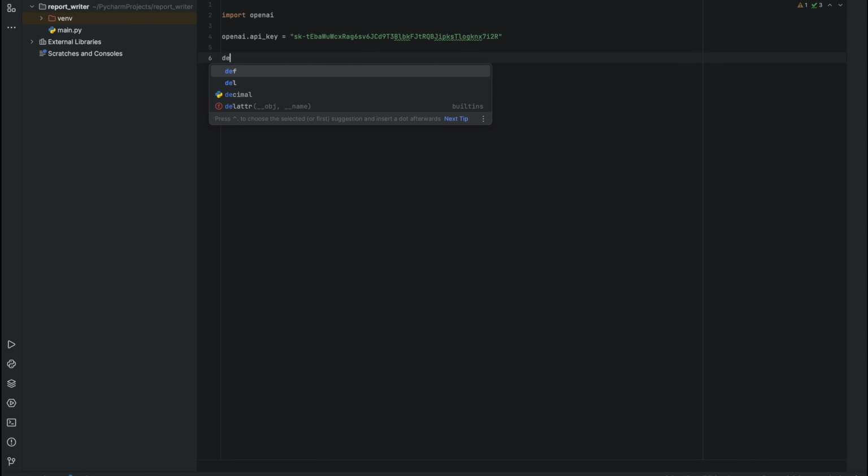Next, we're going to create a function. We're going to create the function activate DaVinci, and we're going to use a parameter report_info. So that's going to be the report info.